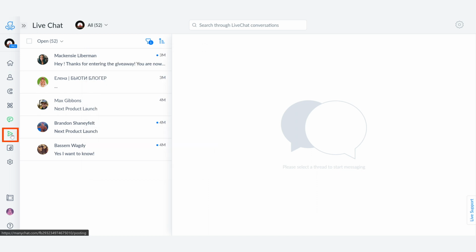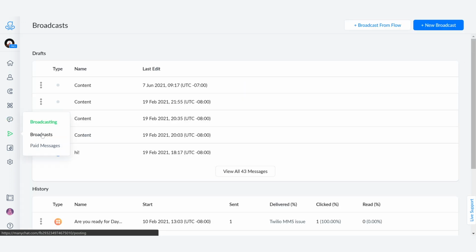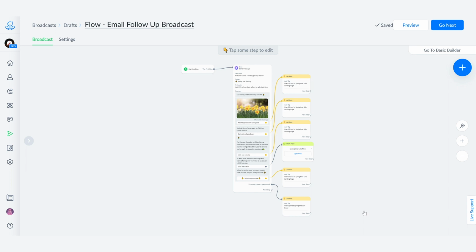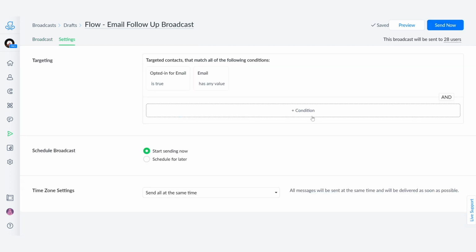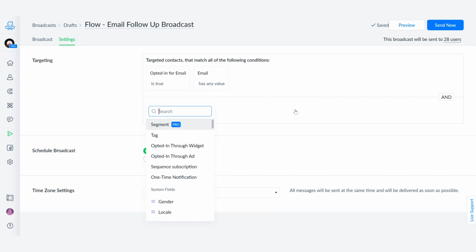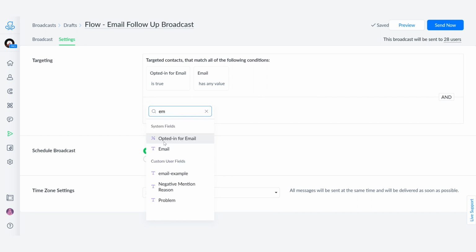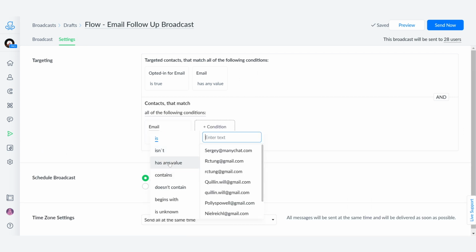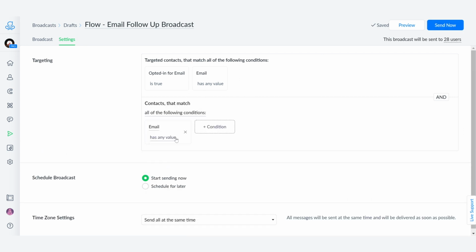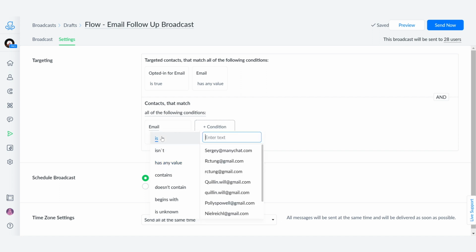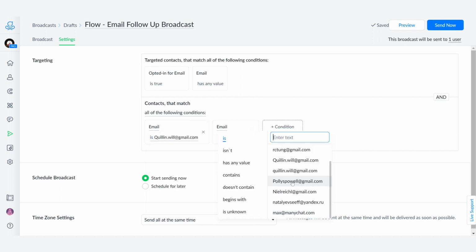Last but not least, if we head over to the arrow, you can also do this for your broadcast. So let's say we want to send the flow email follow-up broadcast. And as you can see, we have added different tags to all of the buttons so we can segment in the future. By clicking on Go Next, you can also condition who you are sending this email to. So you can say email has any value to make sure that it's everyone, as you can see up here, or you can send it to specific people. So you can select to send it to Will, or you can select to also send it to Sergey.